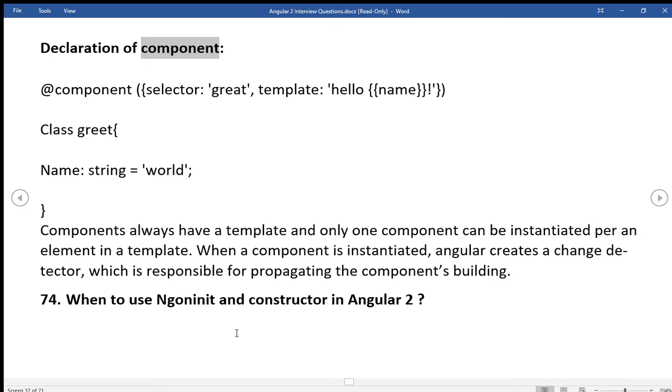Declaration of component. @Component, selector: greet, template: Hello, {{name}}. Class Greet, name: string = 'World'. Components always have a template, and only one component can be instantiated per element in a template. When a component is instantiated, Angular creates a change detector, which is responsible for propagating the component's bindings.